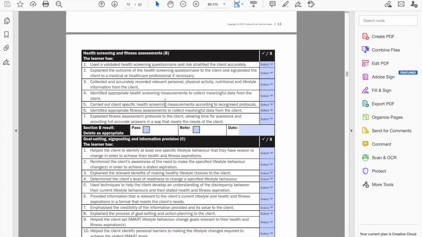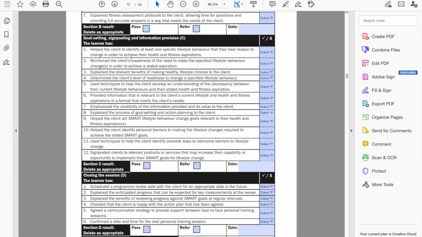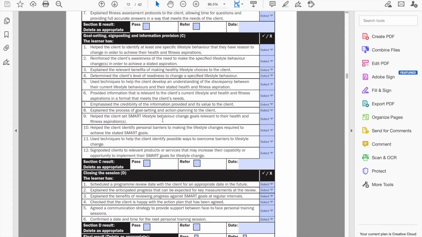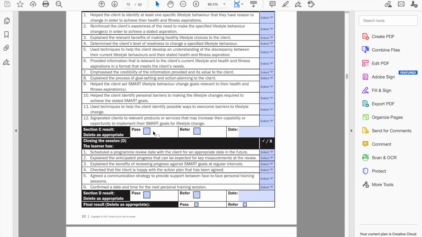Your health and fitness assessments and screenings, your goal setting, signposting. And if you use the correct consultation template that again is in all of the documents that you have access to, and if you are unsure, ask your tutor, it will guide you through all of these. So it basically gives you the boxes to write all of this information in.